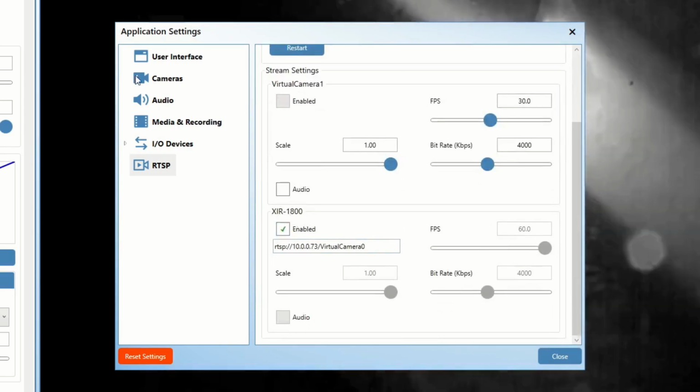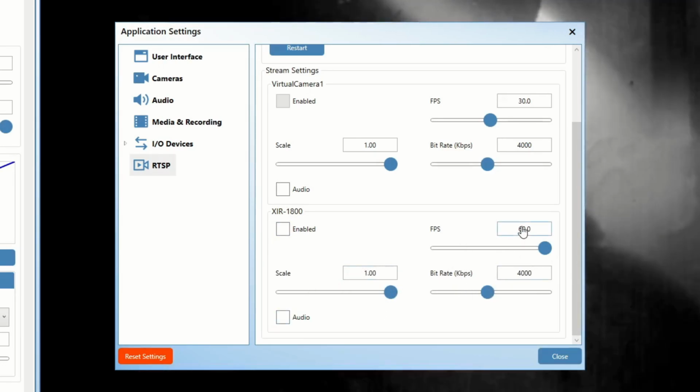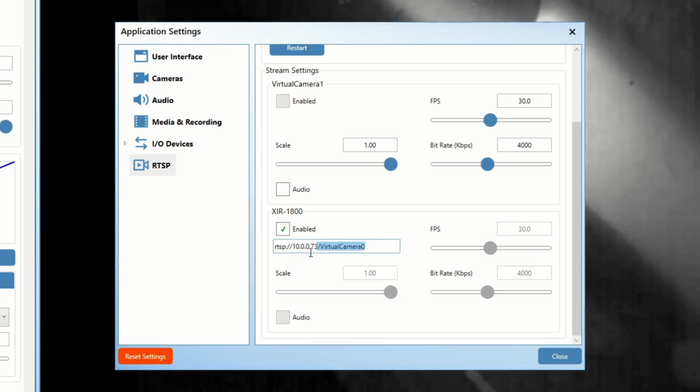Under the name of the camera, you will want to check off Enabled. Before you enable it, you can adjust settings for the stream, such as frame rate, scale, and bit rate. You can also enable audio if you have a Weld mic present to stream audio. Once you enable it, then you will get a streaming link. Copy this link.